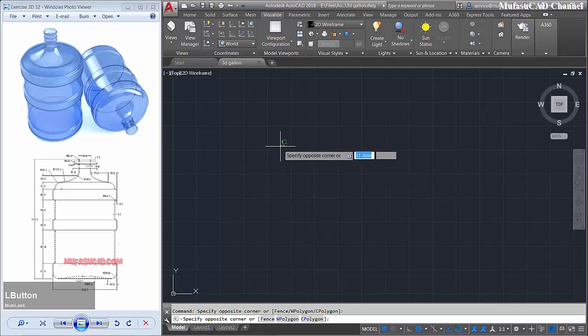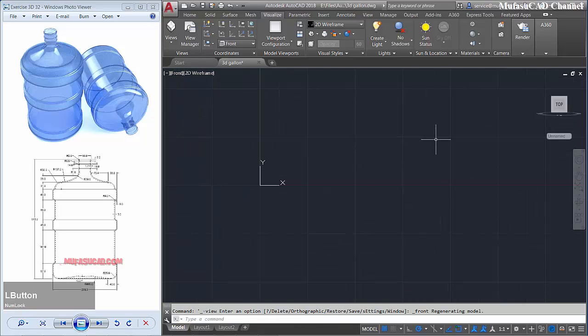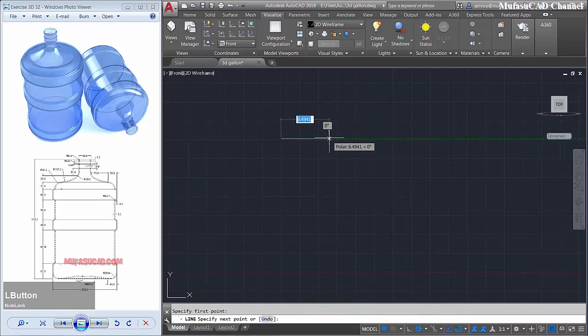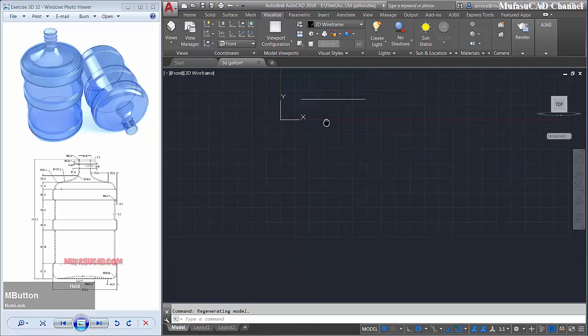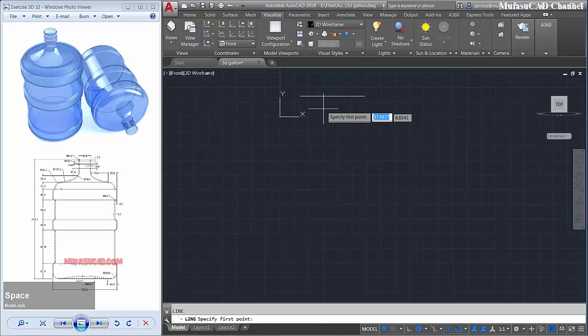Okay, we start now. Open your AutoCAD software and I will use front view. We create a line starting from this point to the right 56. Okay, I will zoom extend, and we create a line starting from this point to the bottom 600.